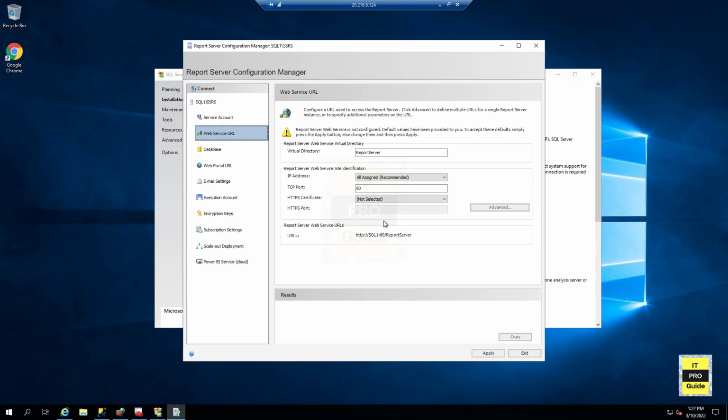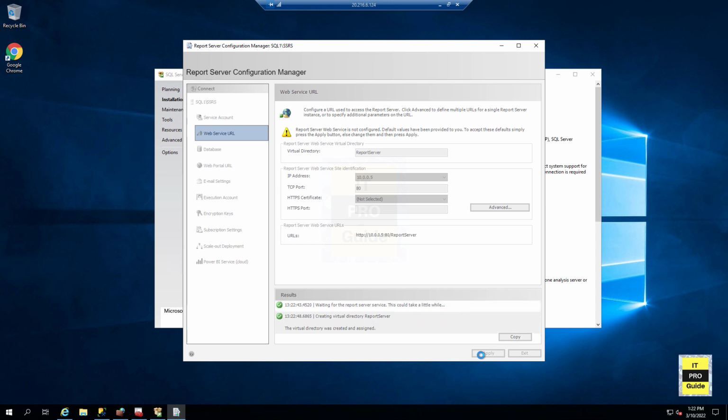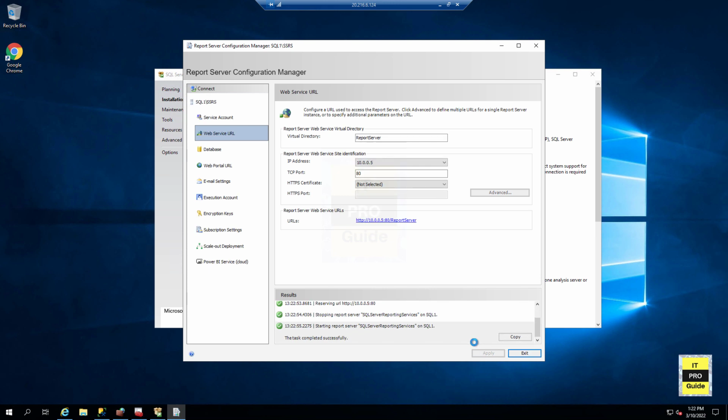Next we are going to configure web service URL, and this can be configured from the web service URL option just below the service account. So here we use the IP address, TCP port 80. So it's HTTP. For this demo, HTTP is more than enough, but in production environment, it's good to have an HTTPS certificate for this service. So we are done with the web service URL.